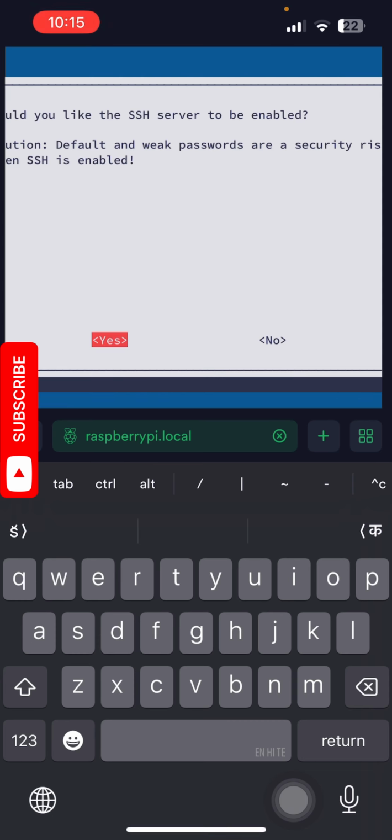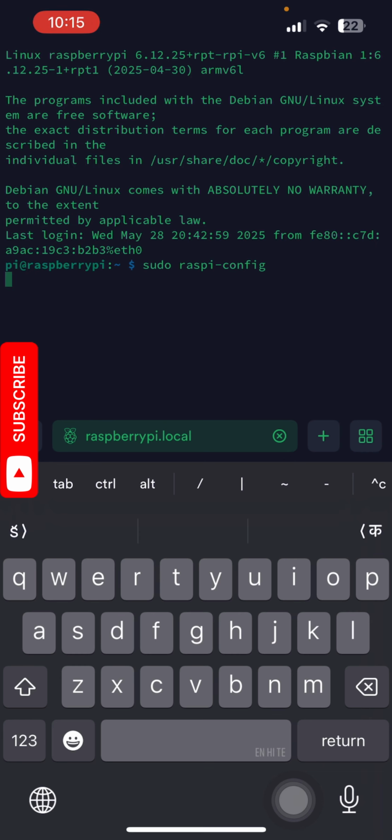And it is asking, would you like to enable the SSH server? You should say yes here. Otherwise, you cannot interact from the SSH clients. So this is a prerequisite actually, because I already enabled it when I set up my Raspberry Pi.